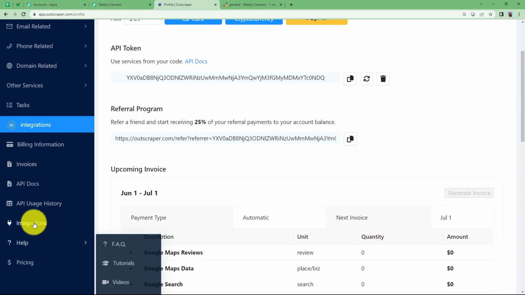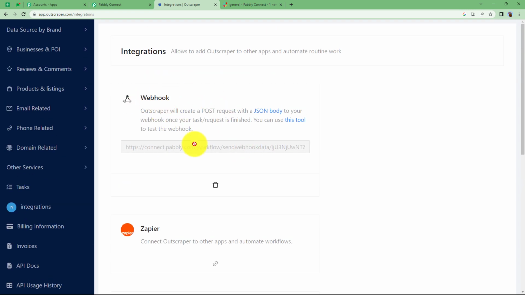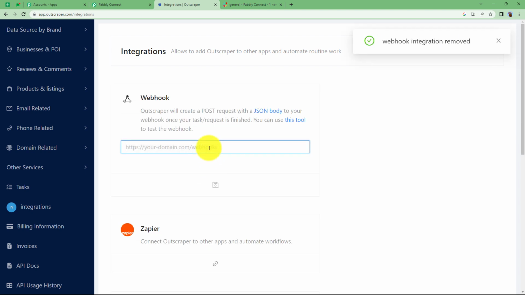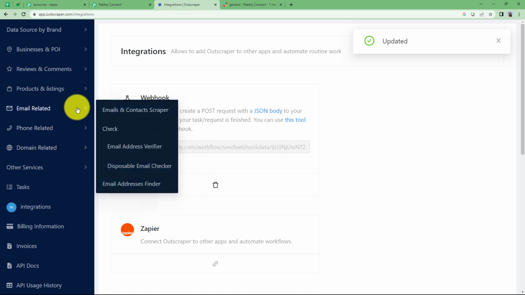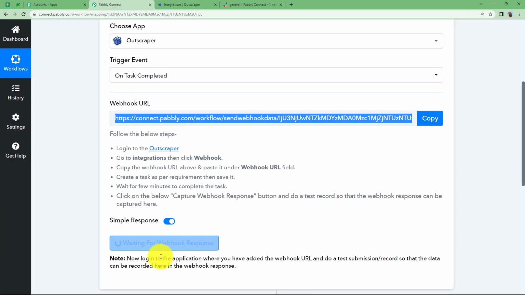Scroll down from your left menu and find integrations. Here in integrations, you will see for webhook, you are already having a webhook URL created over here. Delete this one and then connect it with the new URL. Click on the save button, and now over here, your webhook is connected. Now, all the data that will be related to the completed task in your Outscraper will be sent over here to response. Like you can see, it is waiting for a webhook response. So we need to do a sample completion of a task.